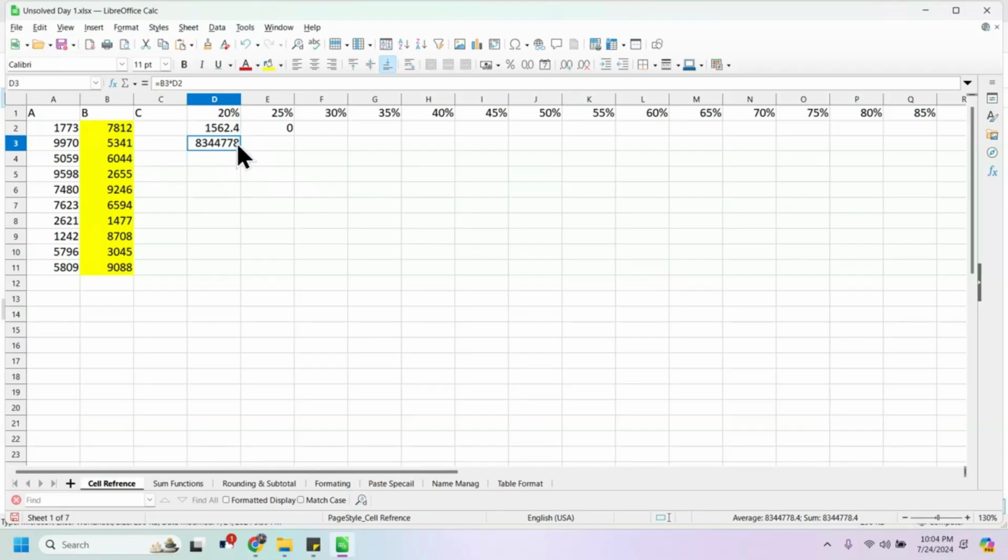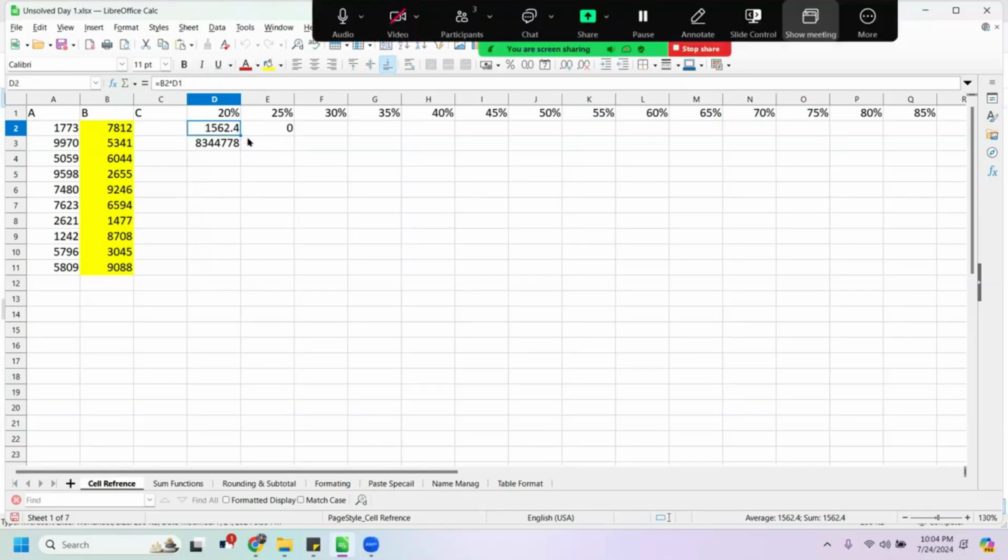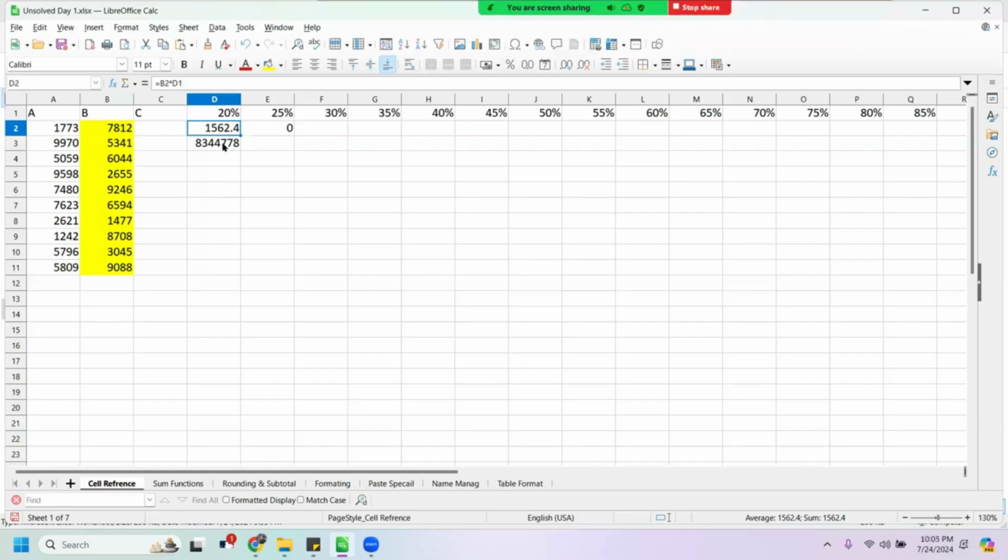Just click at the end of D2 on the formula bar. The formula bar is here, yes. Now for the next cell, for the D3 cell, go to this cell where the 8344778 is. Press escape. Press the escape button. Okay, now go to D3. That is 8344778. Yes.